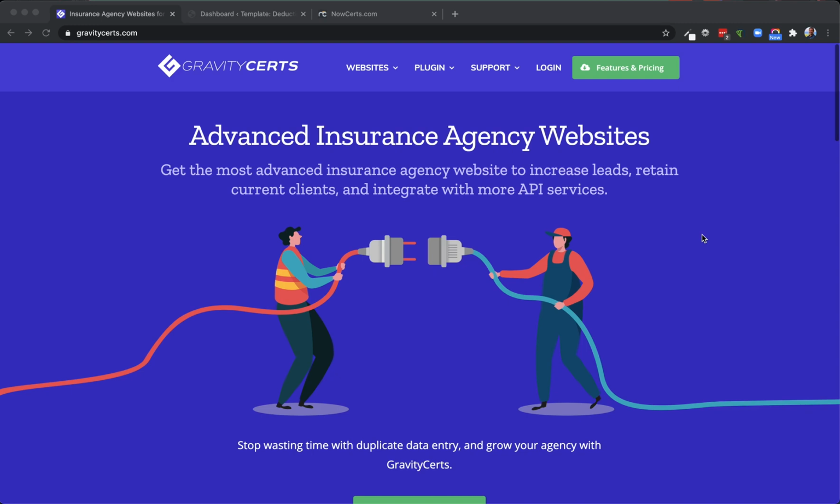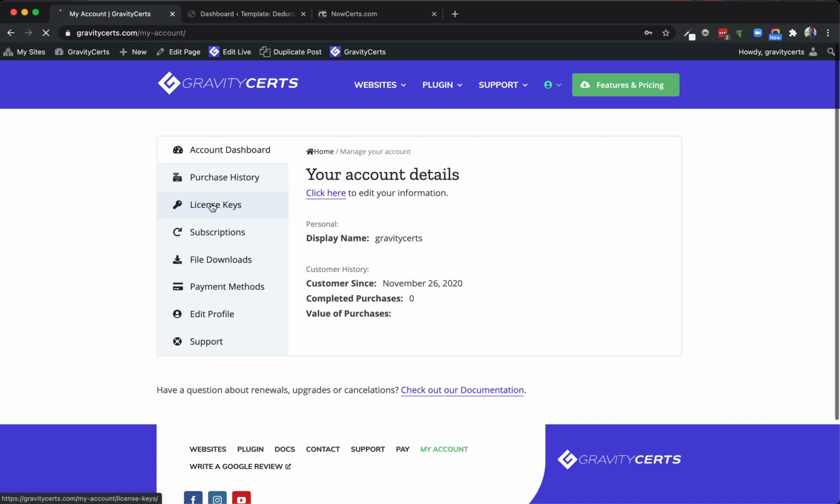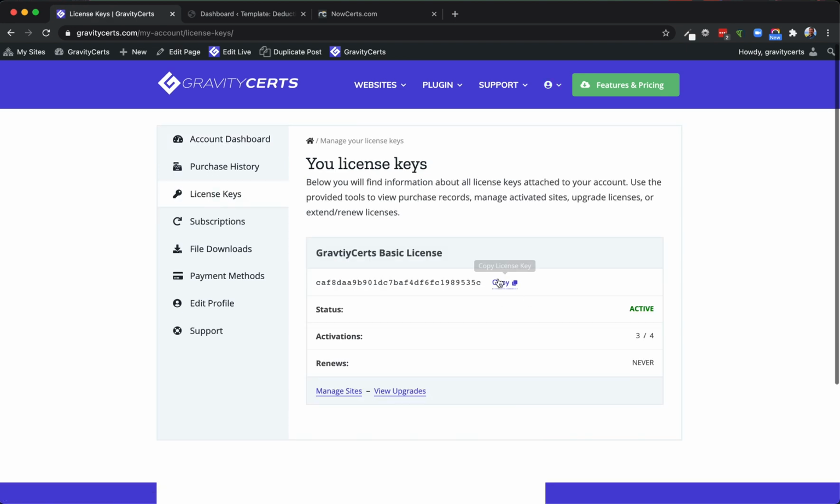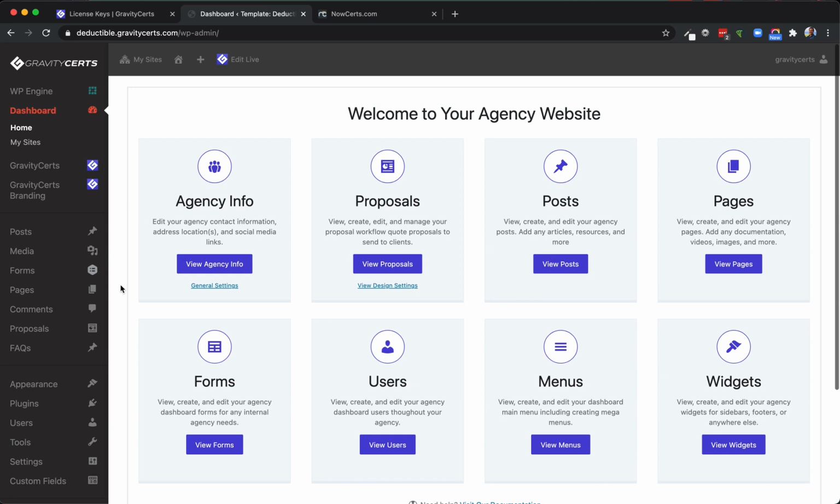This is a quick tutorial on how to set up your GravityCerts plugin to send your quote forms into your Nowcerts AMS. Simply click License Keys and then click Copy to copy your license key. I'm assuming you've already gone to the Plugins menu, uploaded the plugin, and activated the GravityCerts plugin.